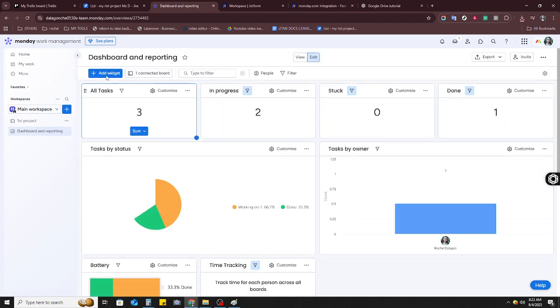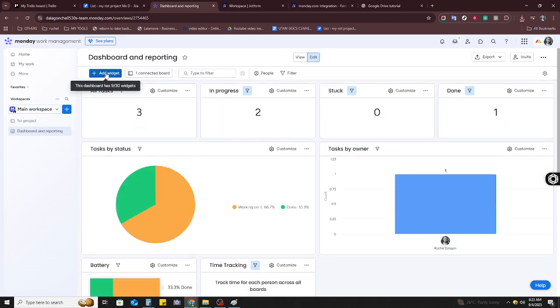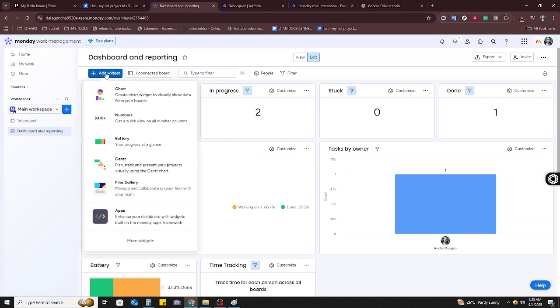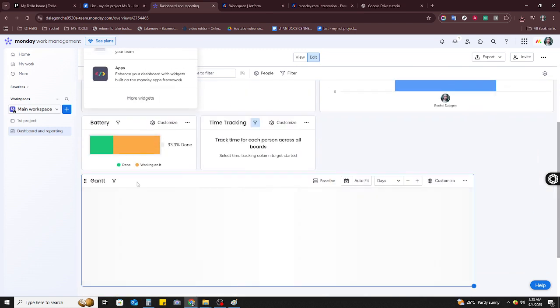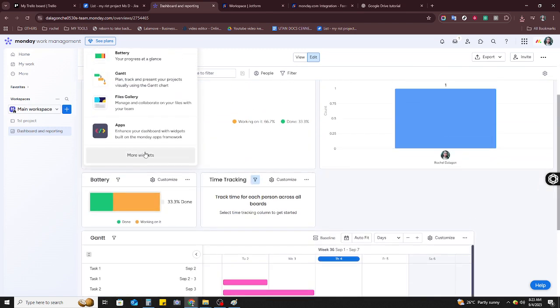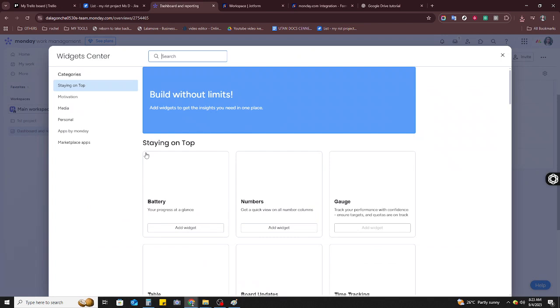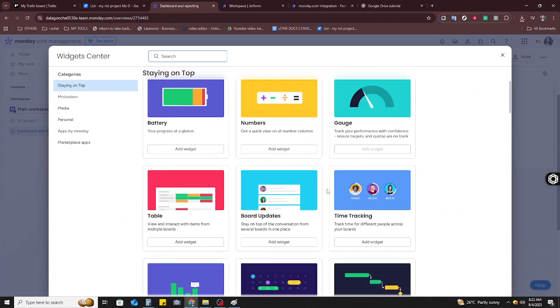As you proceed, you'll be greeted by a library brimming with different widget types. Here, you'll see a variety of options to choose from, each designed to present your data in unique formats. The widget library is divided into several categories to help you find what you need quickly.